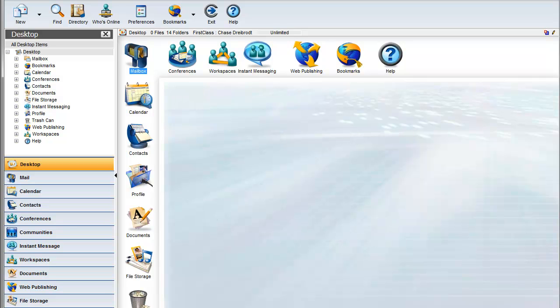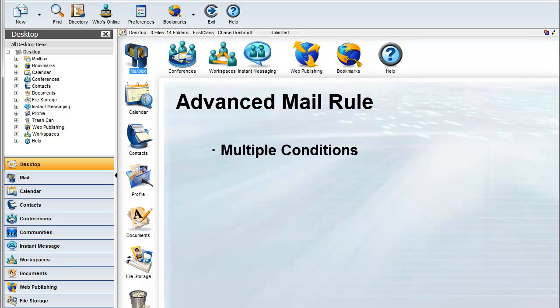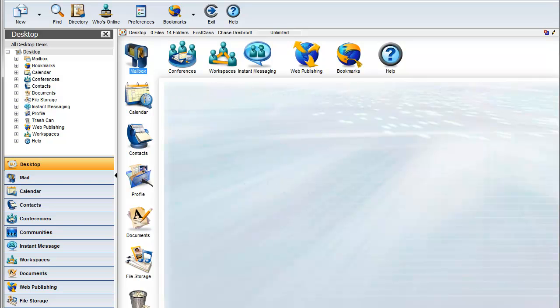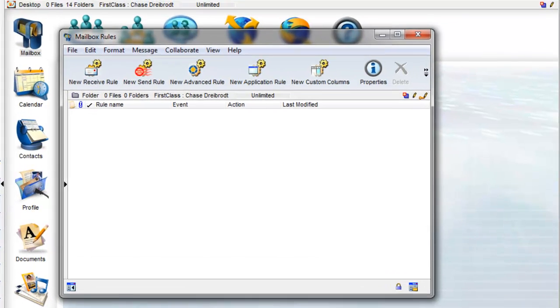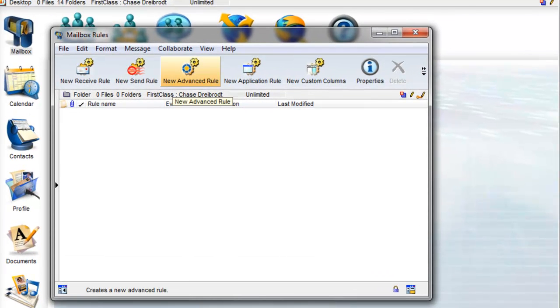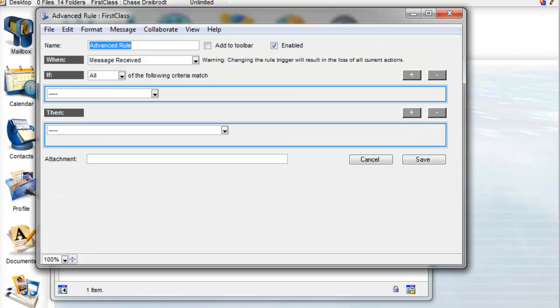For this, we need an advanced mail rule. These allow for multiple conditions and actions. Right-click on our mailbox or control-click on a Mac and select Rules. Select Advanced Rule. This form has many elements to it. First, the Name field. This field is used to give your rule a name. We suggest giving the rule a descriptive name for your reference.